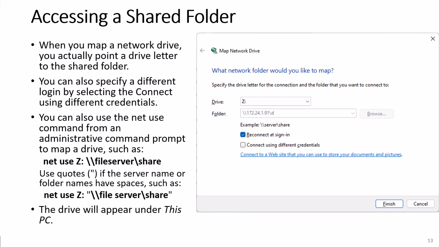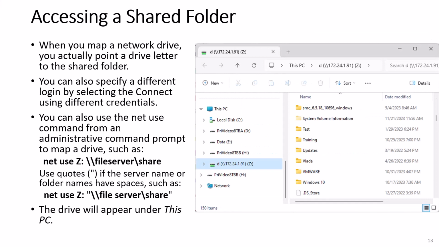You can also use the net use command from an administrative command prompt to map a drive, such as net use \\fileserver\share. Use quotes if the server name or folder names have spaces, such as net use "\\file server\share". The drive will appear under This PC.